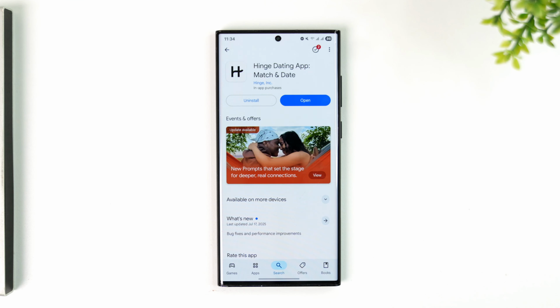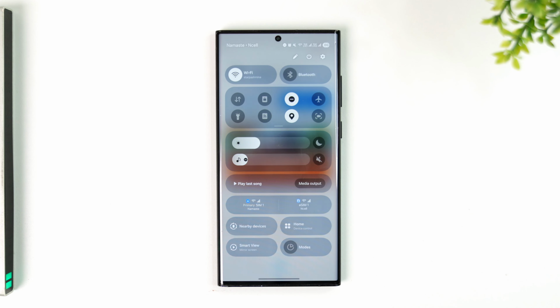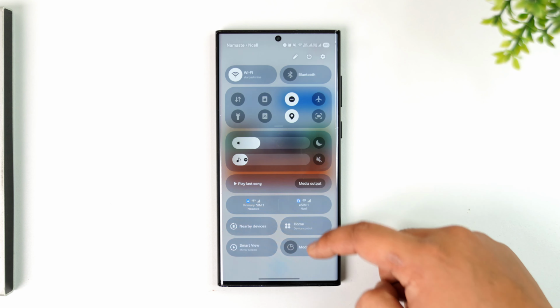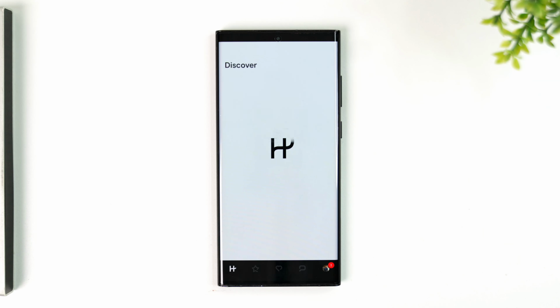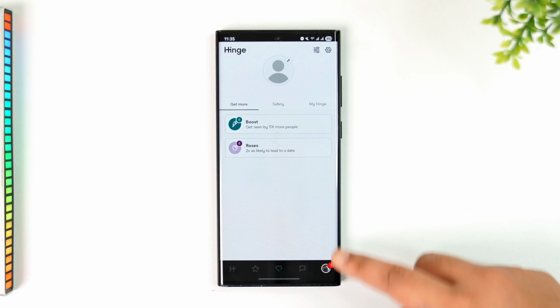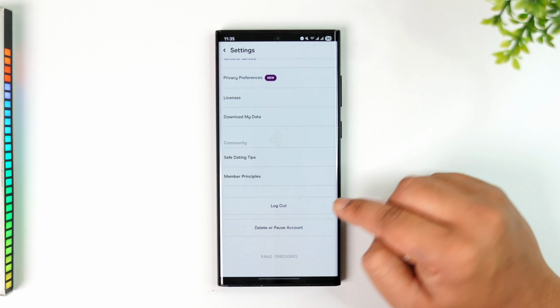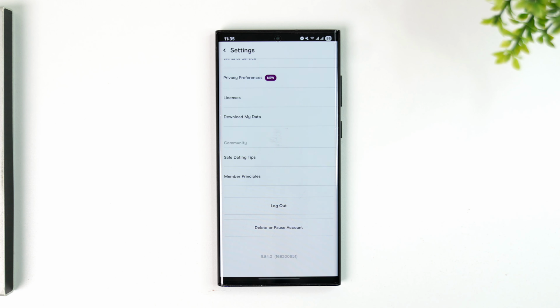If you're experiencing missing likes or messages not delivering on Hinge, the first thing that we can check is our internet connection and make sure that our internet connection is quite stable. After that, you can open up Hinge and try to log out of your account once and log in again. So go to your profile, tap the gear icon from the top right hand side, scroll down and log out of your Hinge account and re-log in to see if that helps you.